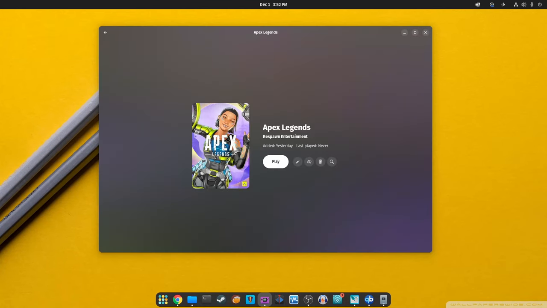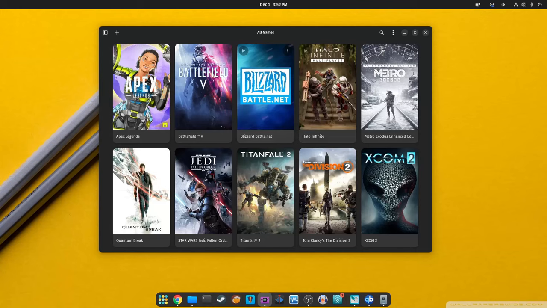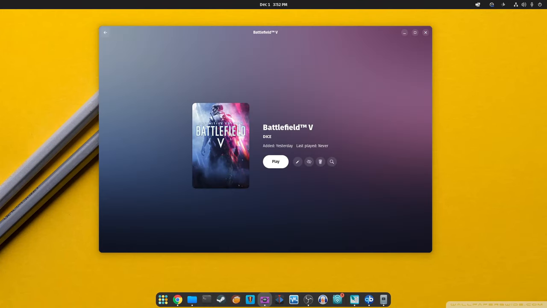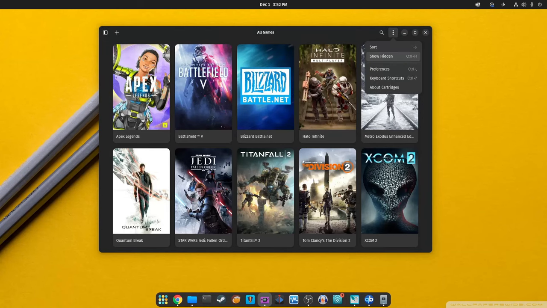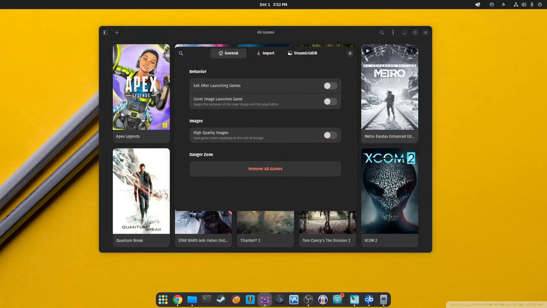You can manually add and edit games, import games from various launchers like Lutris, Heroic, Bottles, and Steam, and automatically detect your Steam library at multiple locations. The ability to download covers from SteamGridDB adds a touch of beauty to your game collection.